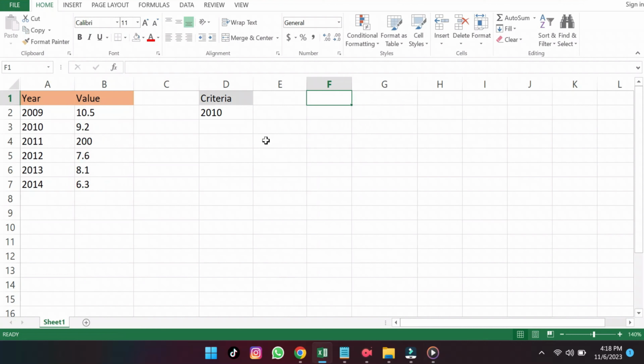Here we have a data table consisting of year and value columns. We also have a criteria column where we place a value of 2010, which represents the year 2010, which we shall use as our COUNTIF criteria in this tutorial. To get started, let's begin by entering the COUNTIF command.